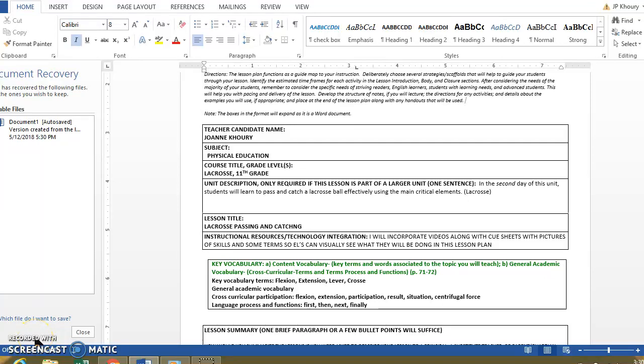This is my physical education lesson plan for EDSC 410. I chose to focus on lacrosse for 11th grade. I also chose this to be the second day of this unit, where students will be working on passing and catching. I chose this because I believed it worked a little bit better with incorporating language objectives into passing and catching versus cradling and scooping, which is what they would be working on the first day.